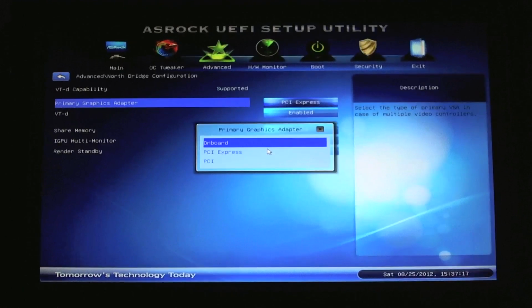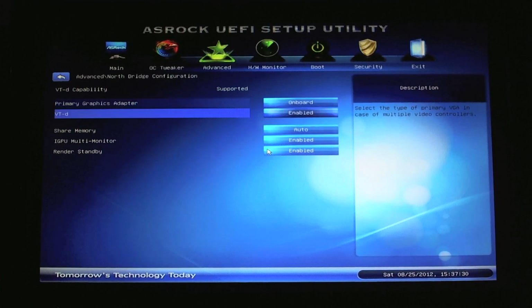Now, by default, these boards will use the graphics card if it's connected. So if you happen to be using a monitor plugged into the board because you're planning to pass through the card, you won't get any video. So I have to set it to onboard as the default.